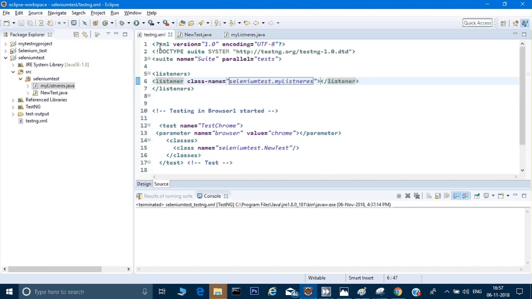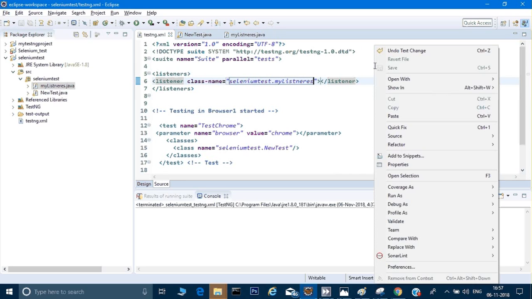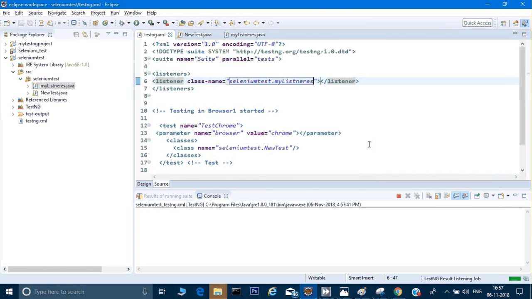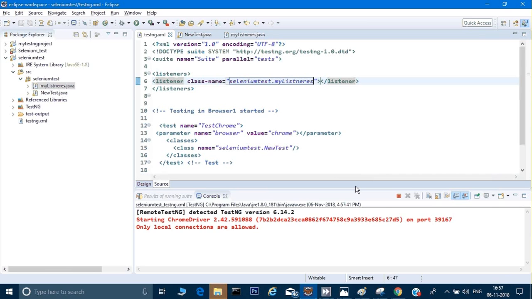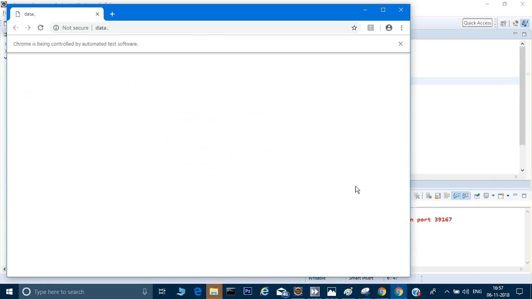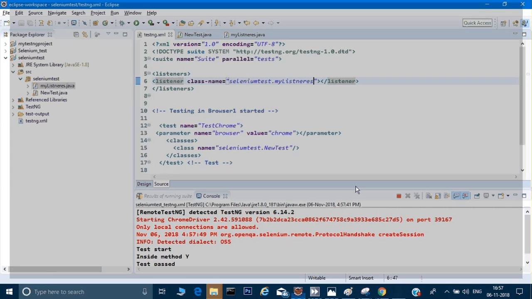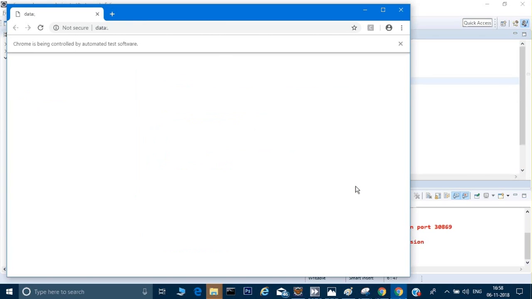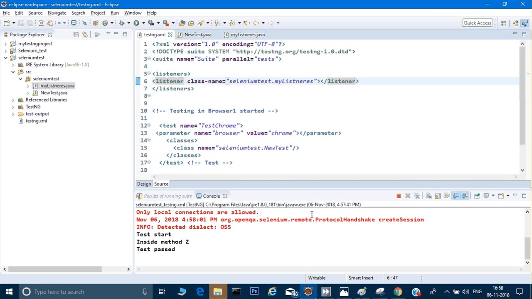And now I just need to run this suite. I expect that whenever my test cases are running, it should give me those messages. So I'm doing a right click and clicking on Run As, TestNG Suite. So it's running the program. In my program, there are two methods, and I expect both methods to get passed. If you see here, it has given me something, right? We will just see those messages once my test gets completed.